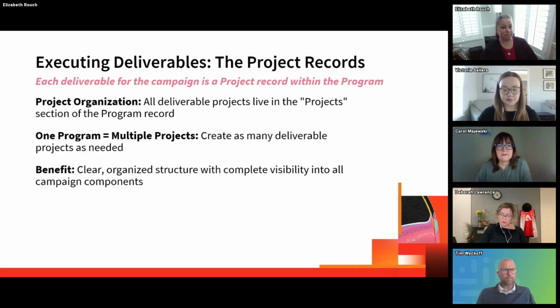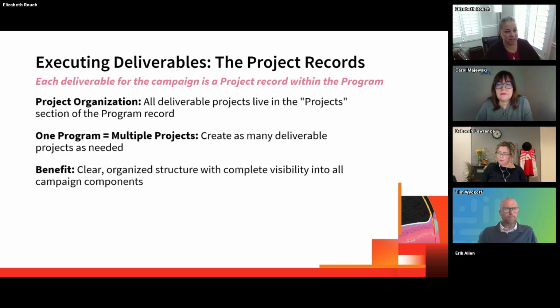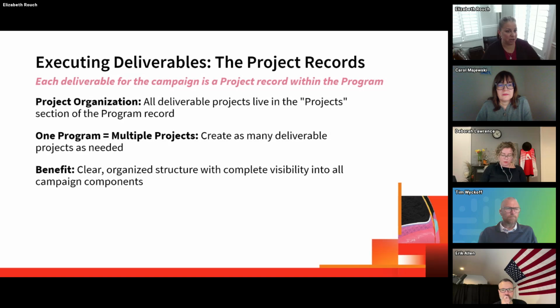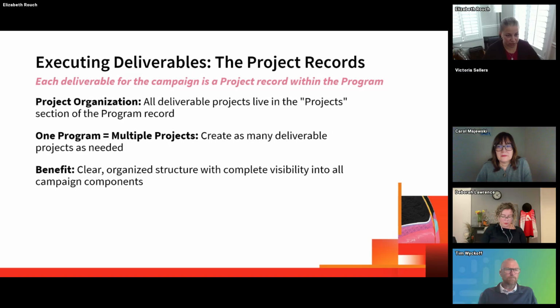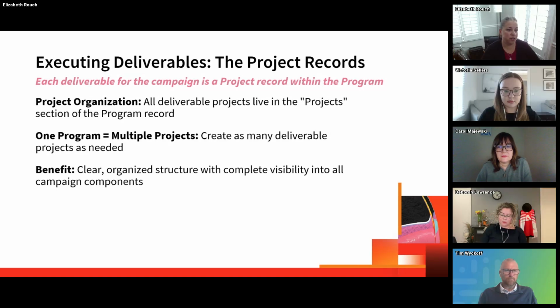Nothing new or groundbreaking here. Projects are where the actual work happens. Each deliverable for your campaign becomes a project record within the program. Now, depending on the needs and the comfort of your organization, you can have a project for each and every little deliverable, or you might consider a solution that utilizes issues as deliverables that can be converted into additional projects within the program or tasks within each deliverable project, kind of like a punch list.